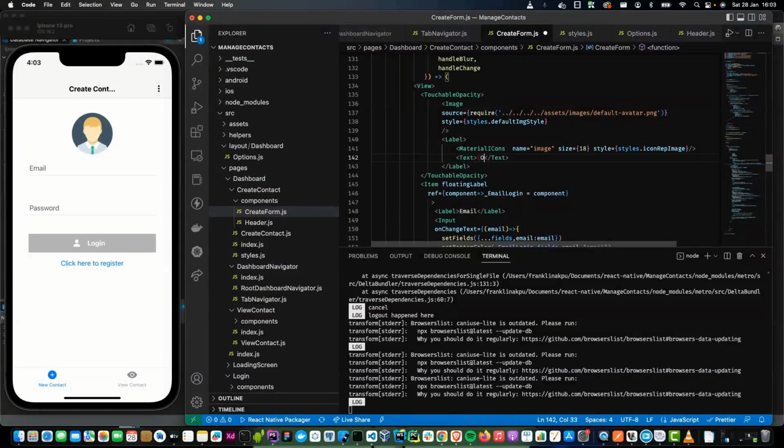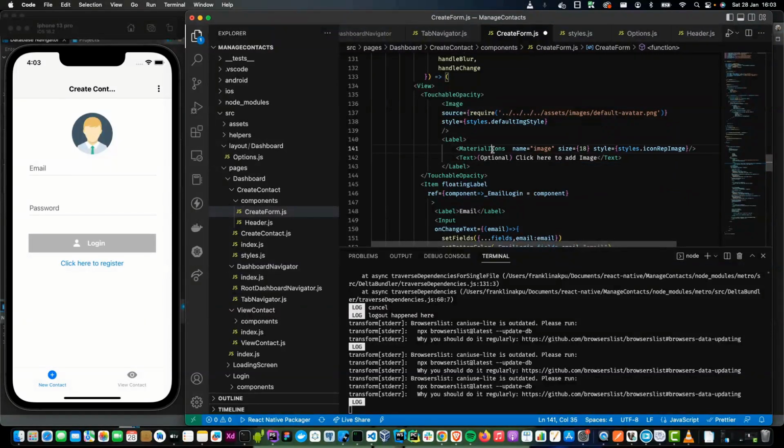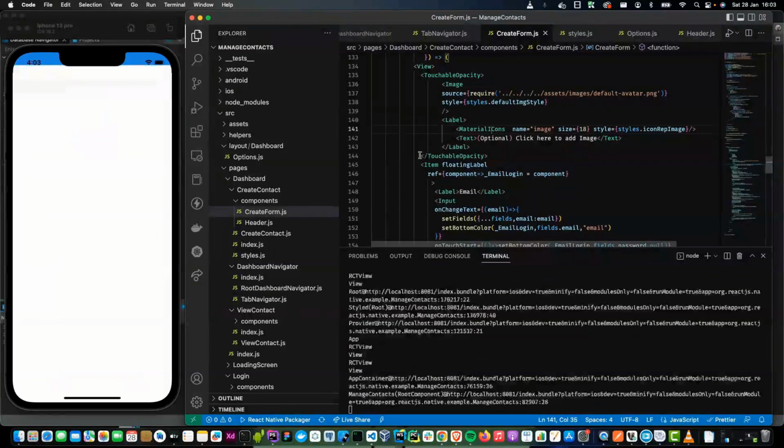And our text, let's see, get like an optional here, since in our contact app, whenever a user wants to create a new contact, image is optional. So specify here that it's optional. And then we say click here to add image, or let's use icon. Yeah, click here to add image. And right now I'm going to save this.